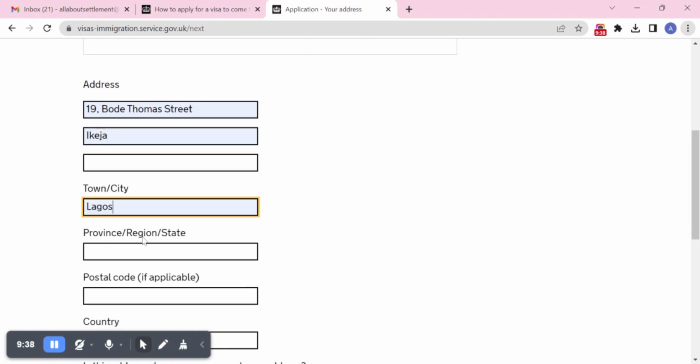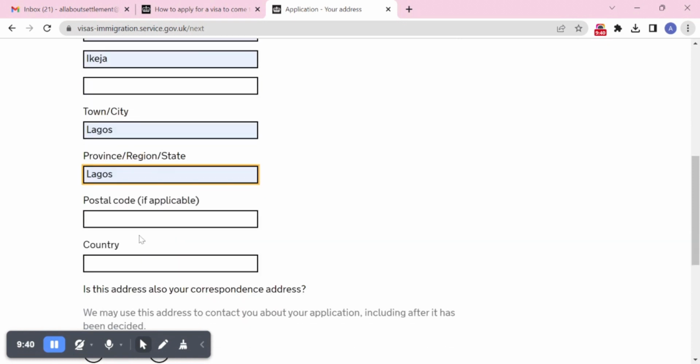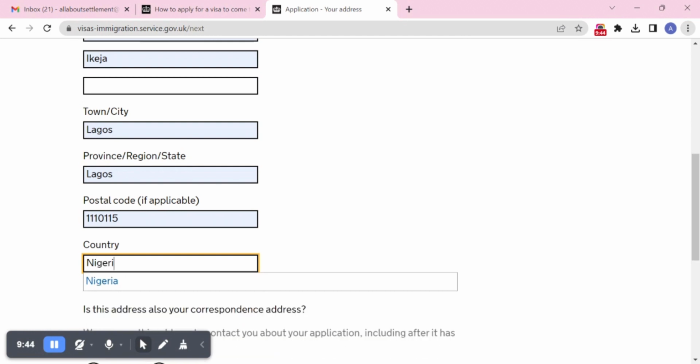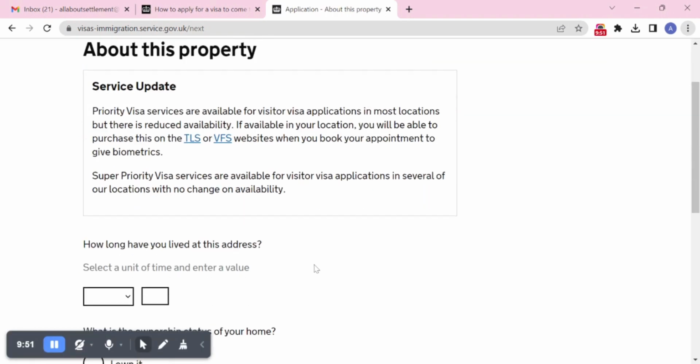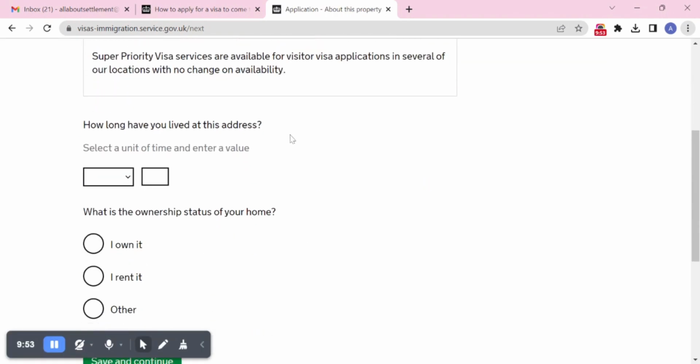The town is Lagos, province, state is Lagos, just random details. Yep, they can use that for correspondence. How long have I lived here? Usually they would want you to provide information about where you have lived for about 3 years. So you want to just bear that in mind.